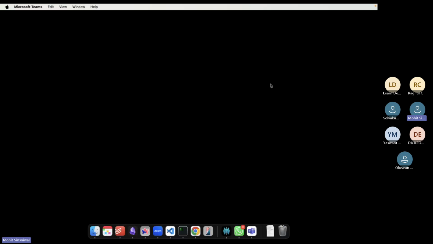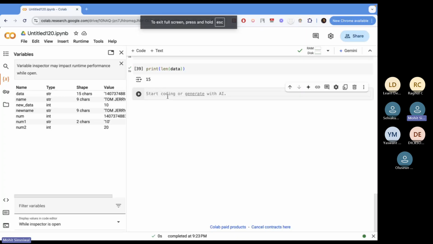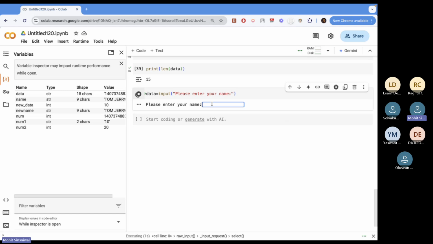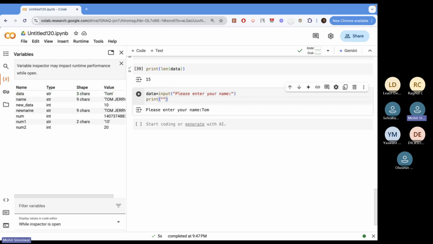Now let's see how it looks in code. You can say something like data equal to input. You can ask for a number, right? Or you can say, please enter your name. Now, when you press enter, of course, that information will be stored in data. Here you can write the information. You can say, my name is Tom. You have stored that here. Now you can say something like print good morning space Tom.